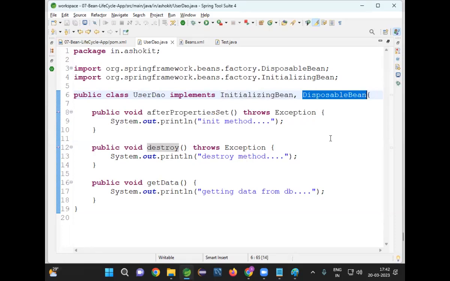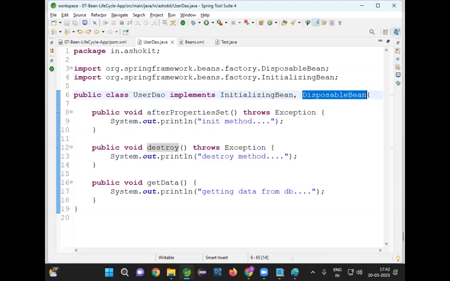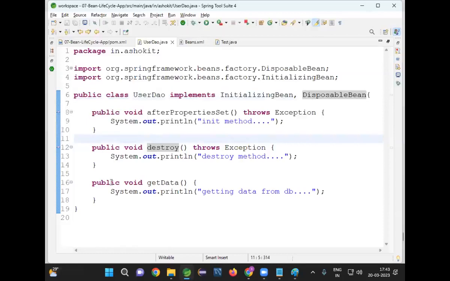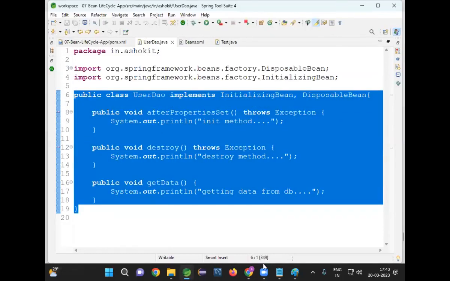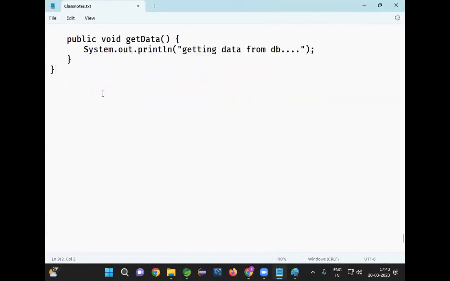If you have a requirement to execute some init logic, then go for InitializingBean. If you want to execute some logic when your object is being removed, then go for DisposableBean. So this is called programmatic approach. We need to implement two interfaces here, InitializingBean and DisposableBean. So this will be called after object is created. This will be called before object is removed from the container. Okay, this is programmatic approach. Fine. We have another approach also, that is called annotation approach.